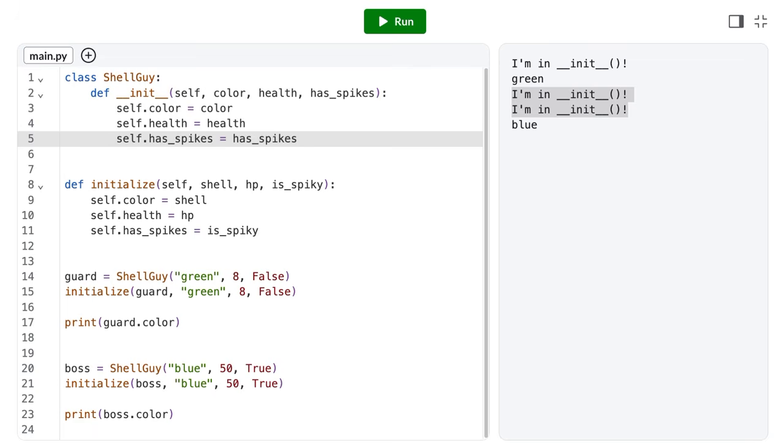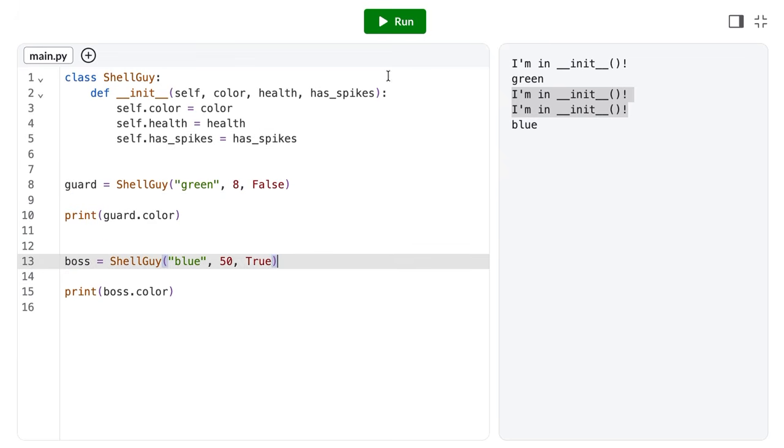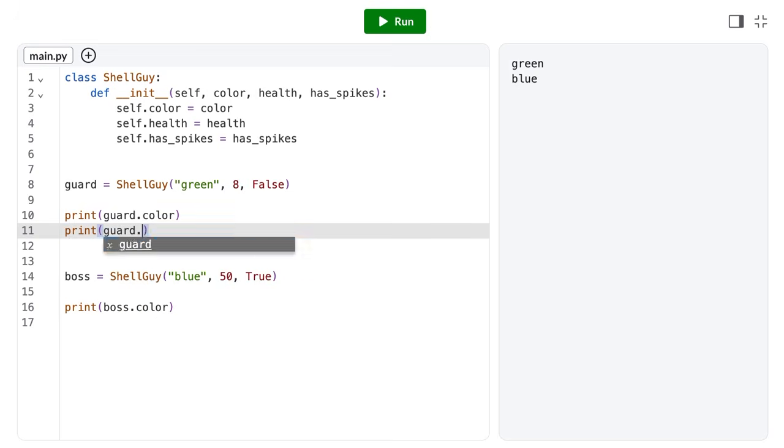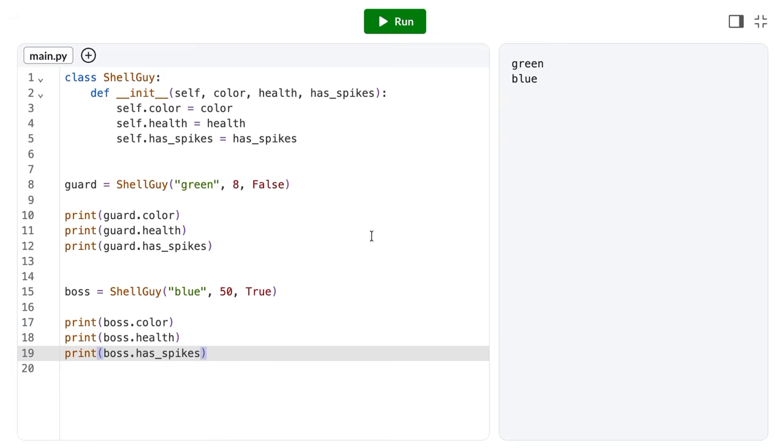Okay, let's sum up what we did here. Our original initialize function and our special init method do the exact same thing. They set up or store these 3 attributes on the object that was passed in. The special class magic is that Python automatically executes the init method when we create a new shell guy object, thus carrying out our desired rule that every object of type shell guy has the attributes color, health, and has spikes.